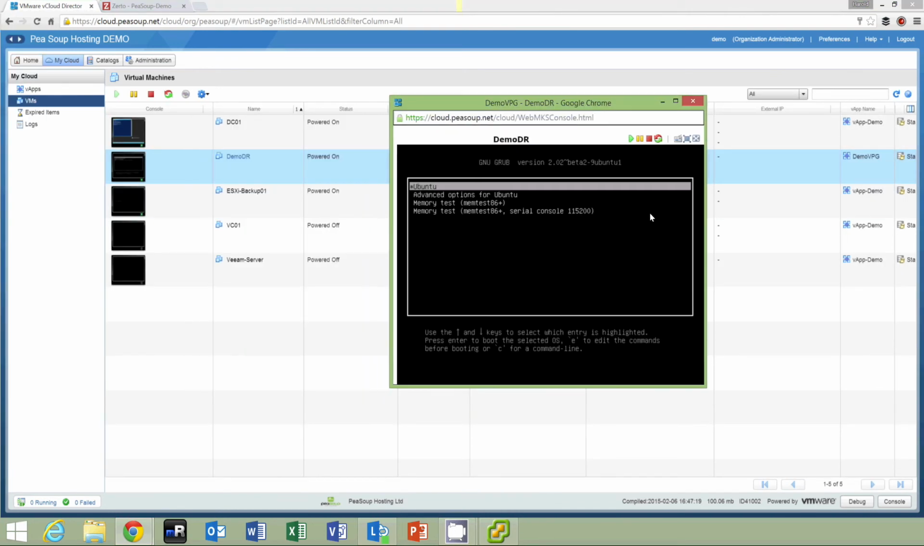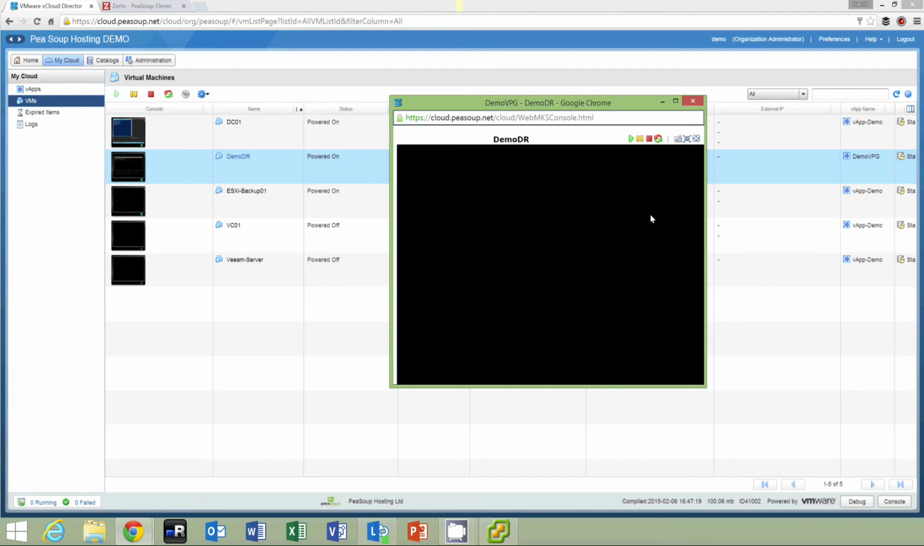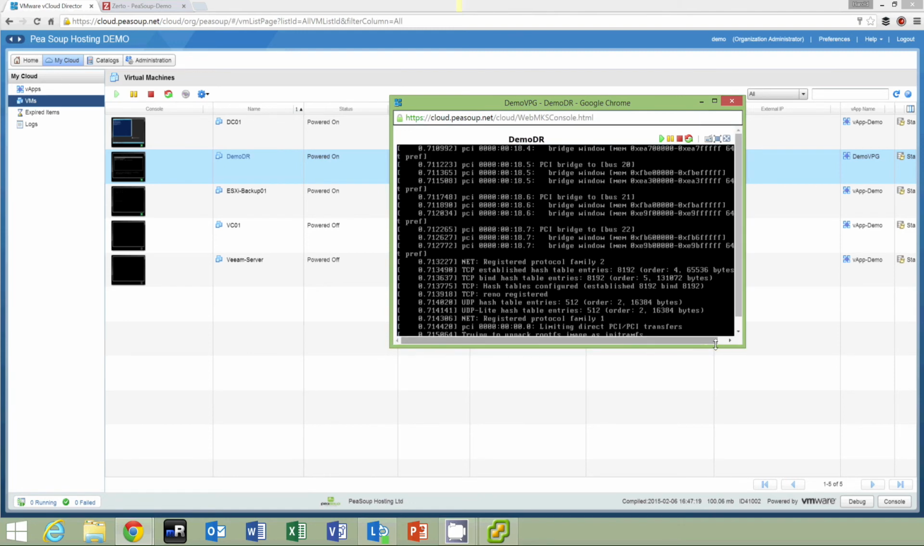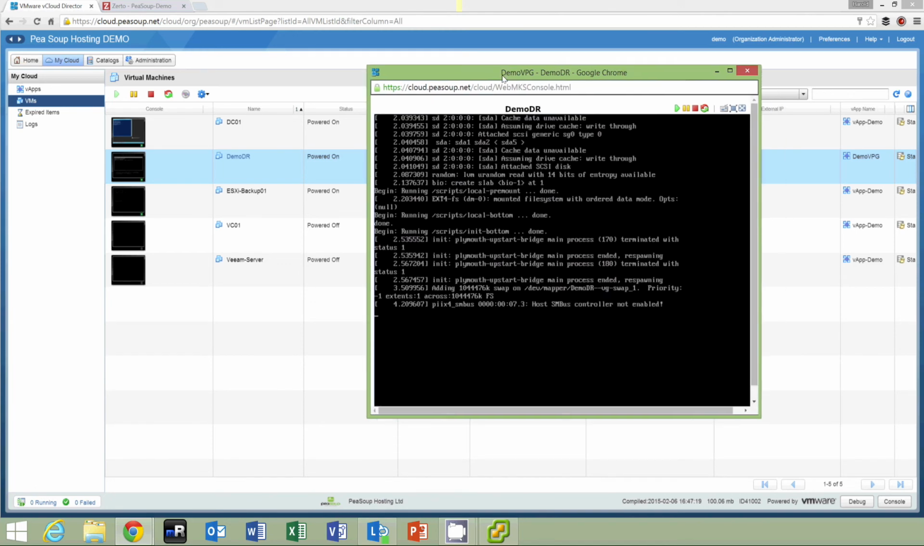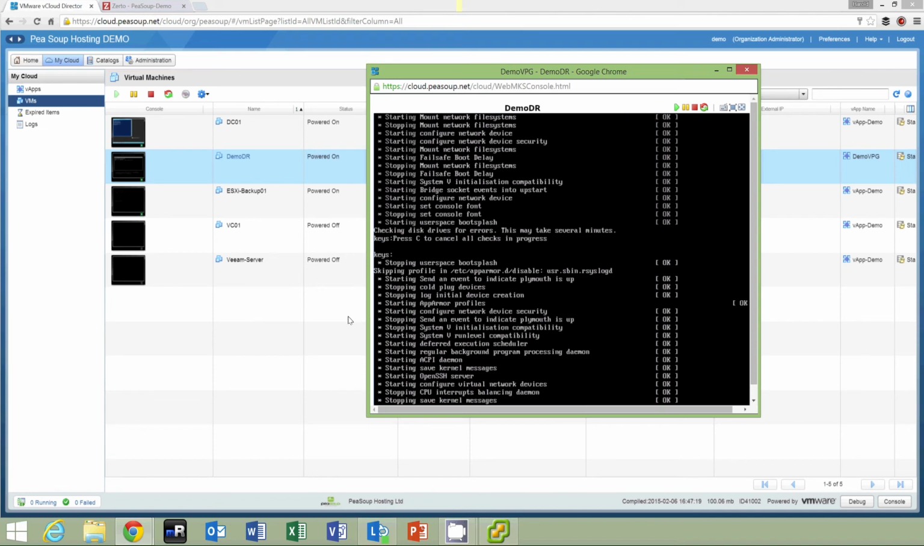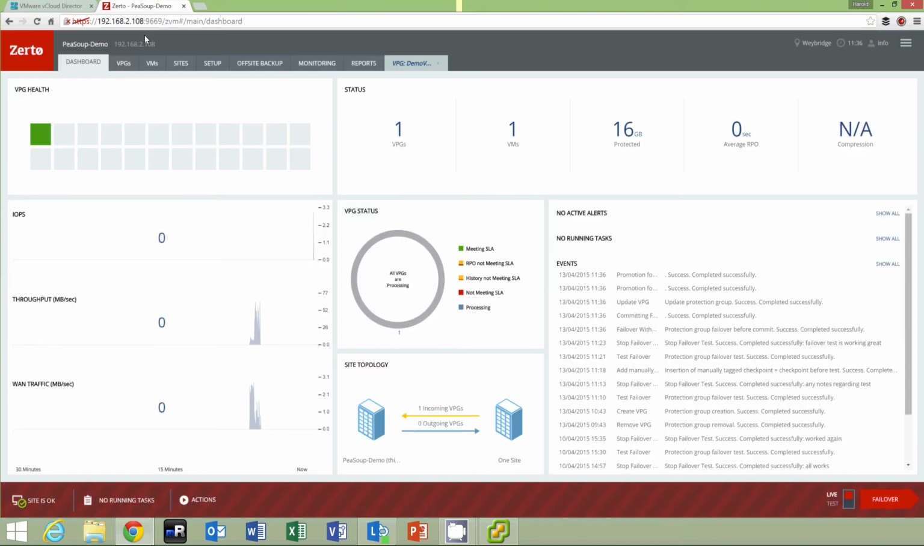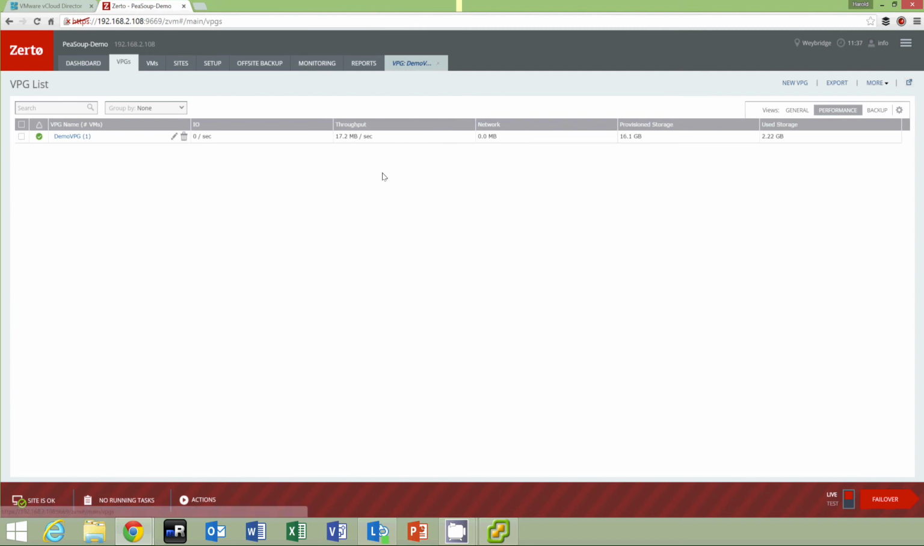Drag it into the screen. Now it starts booting up. So it's the last boot order. Resize a little bit. Right. So the VPGs are there. Because we checked the reverse option, what it will do is sync back to the production environment, to the on-premise environment. So we're now busy with reversing back.